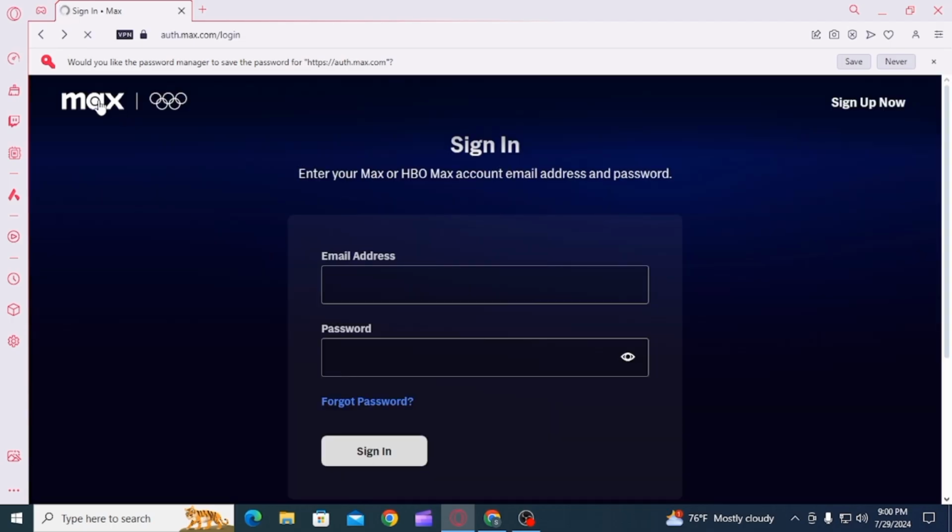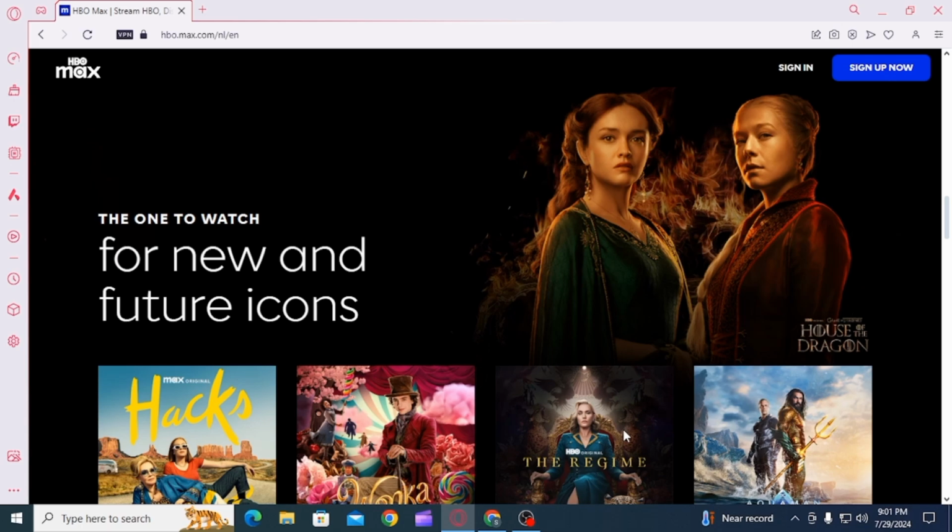Once you have been signed into your account, you can simply open your favorite movies and TV series. And this is how you can watch HBO Max on USA.